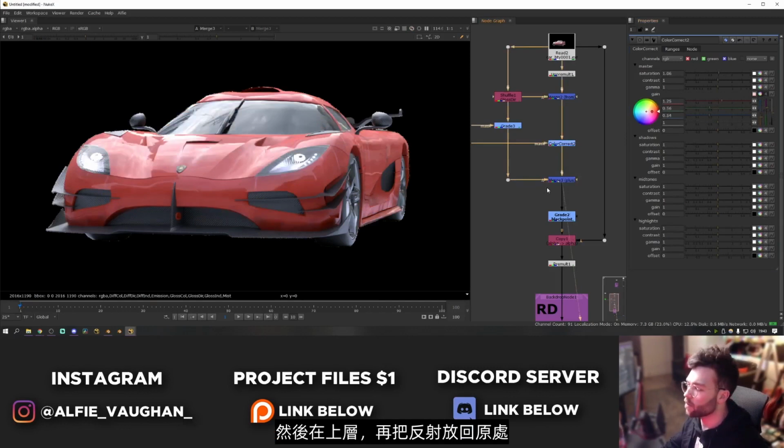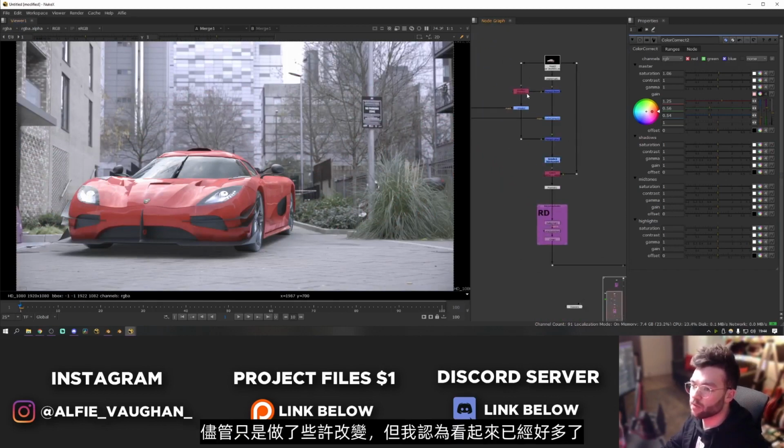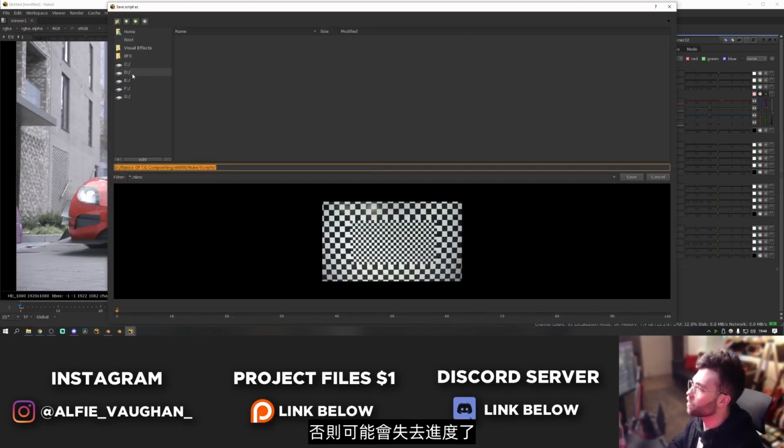And then on top of that, we put the reflections back on. And now you can see the colour changes underneath the reflections without really affecting them. So that's how it's looking now. We've just made a few changes, but it's already looking much better, I think. At this point, it's probably worth saving it, because otherwise you'll lose all of your progress.